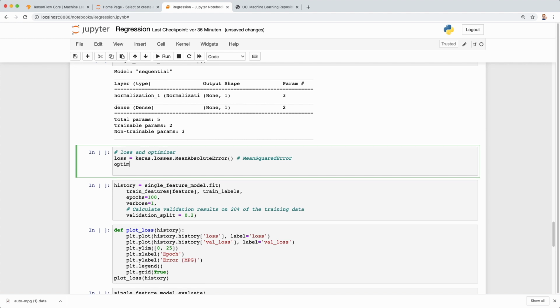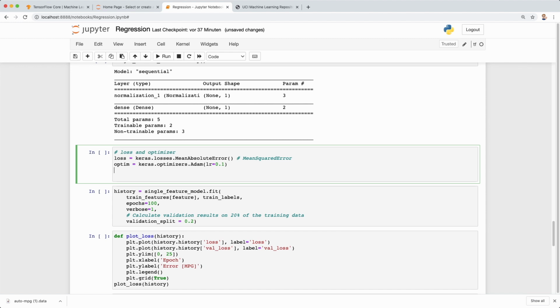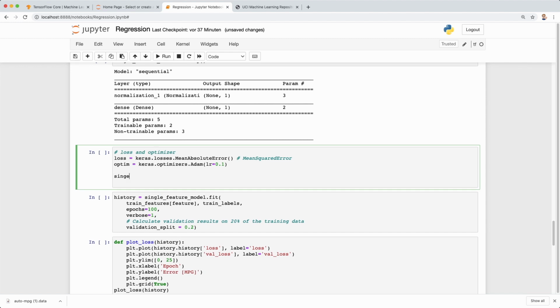And now the optimizer equals, so the same as last time, keras.optimizers. Let's use the Adam optimizer, and we have to give it a learning rate. Let's try out 0.1. And then after we have this, then we compile our model. So single feature model.compile.